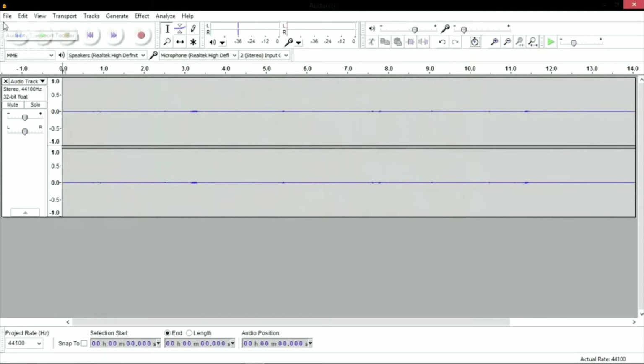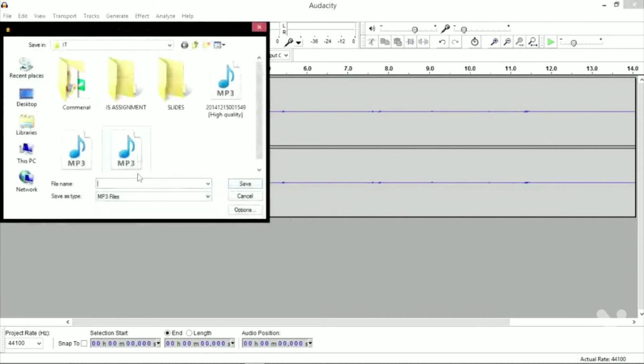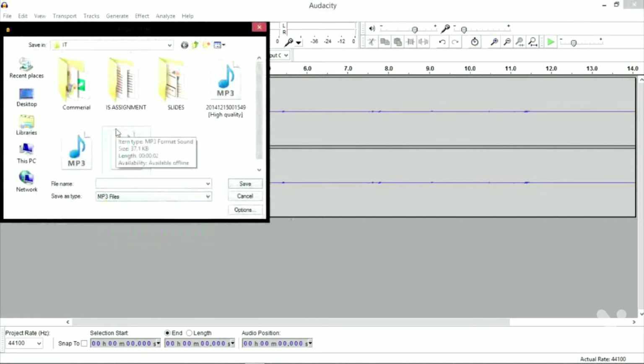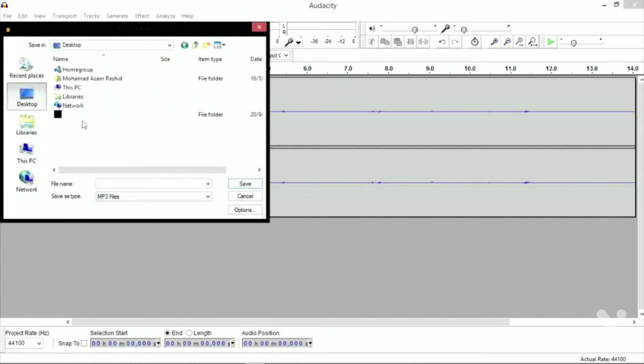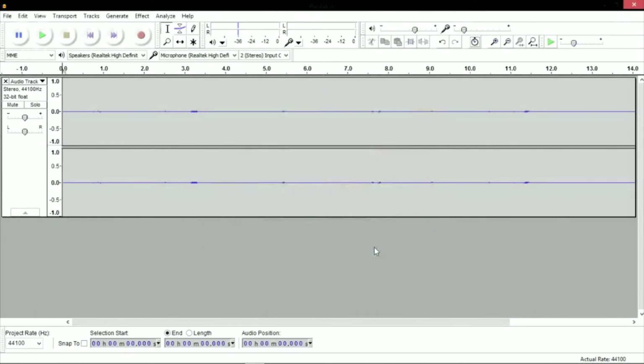Click on File, and then Export, and then select MP3 as the file you want to save. At this point, you can also select where you want the file to be saved, and in this case, I selected Desktop. Click Save. Then a new window will appear, prompting you to insert the details of the sound clip you have created just now. The fields are artist name, track title, album title, track number, year, genre, and comments. You can fill these out if you want. After that, you can go ahead and click OK.